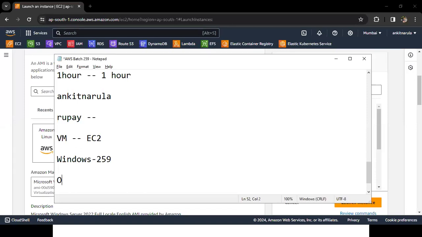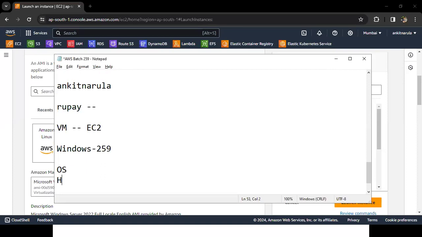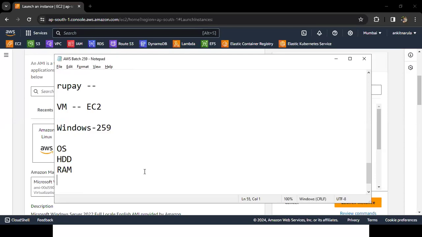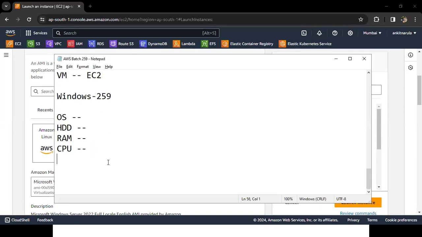Correct. Operating system. Correct. Hard disk storage. That is also correct. Correct. RAM. Any other thing? Okay. One thing is CPU. These are the four things a person needs to check. And even whenever we want to create our EC2 machine, these are the four things that are mandatory to be selected.